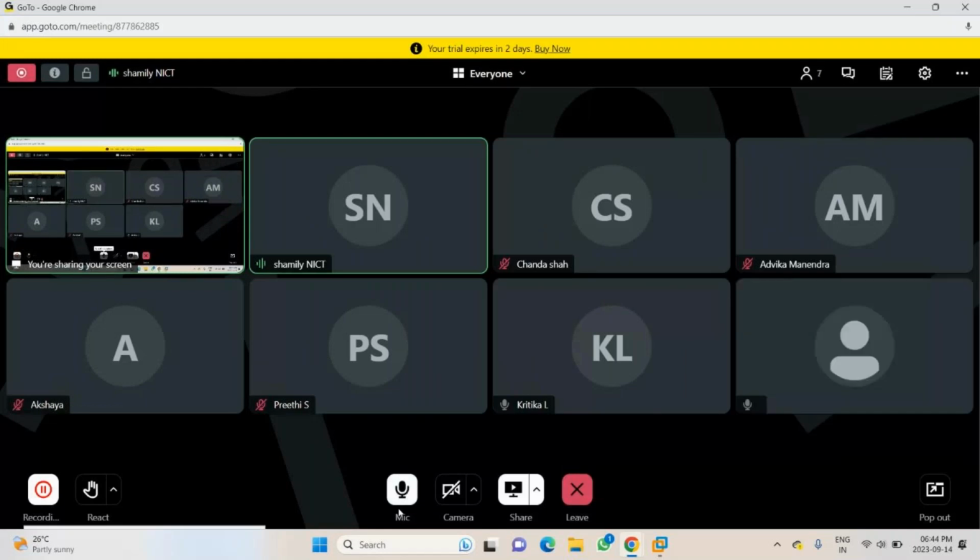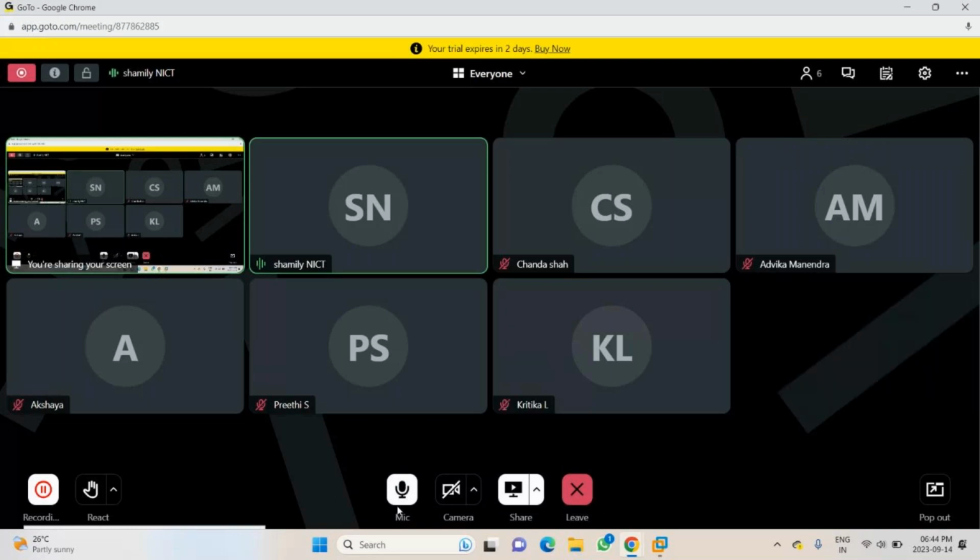So, last class we discussed how to create a GL account and tolerance group. In case anybody has a doubt regarding tolerance group or GL creation, you can ask me. Once we clear that, we'll proceed with the next part. Does anybody have a doubt? No, ma'am.